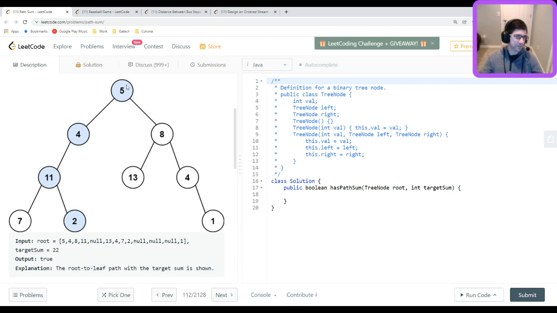Or rather, yeah, so just thinking this through, I think this is probably going to be a recursive solution, because a lot of tree and graph problems are. But thinking it through, I think the return is going to be true or false to say whether or not you found a valid path.